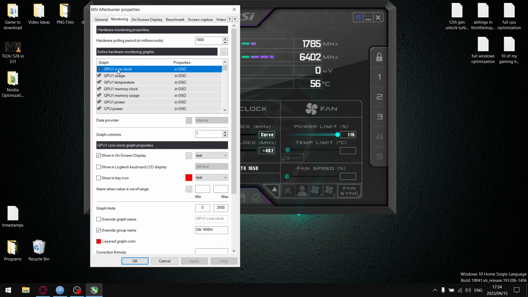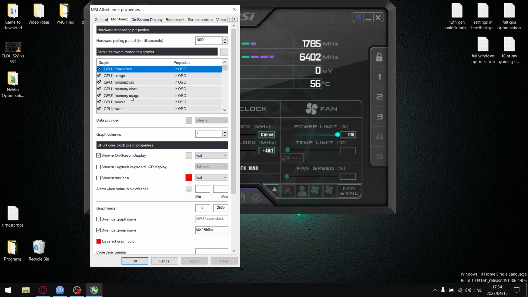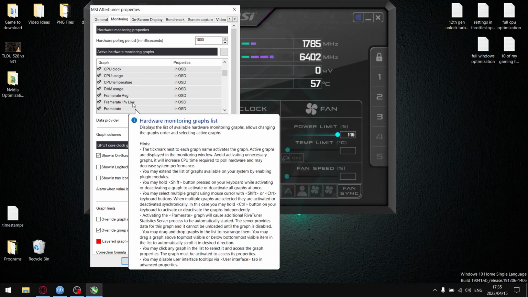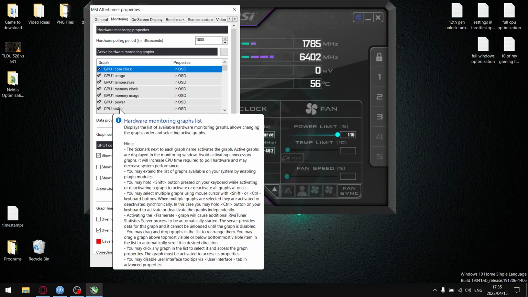But I've got GPU1 core, GPU1 usage, GPU1 temp, then I've got GPU1 memory clock, GPU1 memory usage, GPU1 power, CPU power, and then followed by CPU clock, CPU usage, CPU temperature, RAM, frame time average, frame time 1% low, and frame time. So guys, what you're going to need to do is just rearrange this because it's going to be a bit of a mess initially.